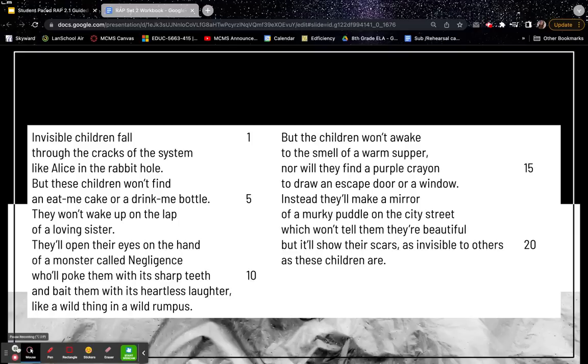Let me find the poem. Okay, I didn't want to accidentally click to the wrong slide and give you the answers. I'm going to read it one more time, so try and think of anything you can think of.